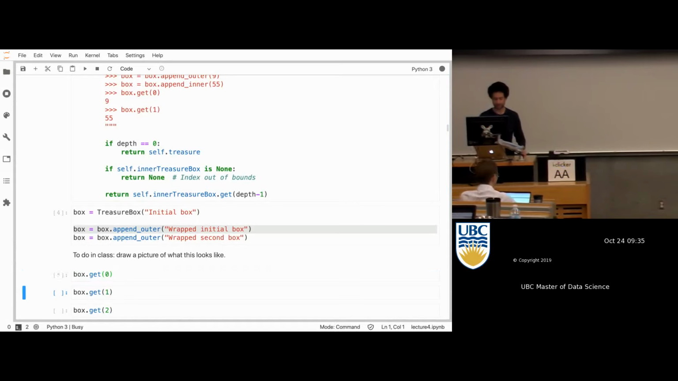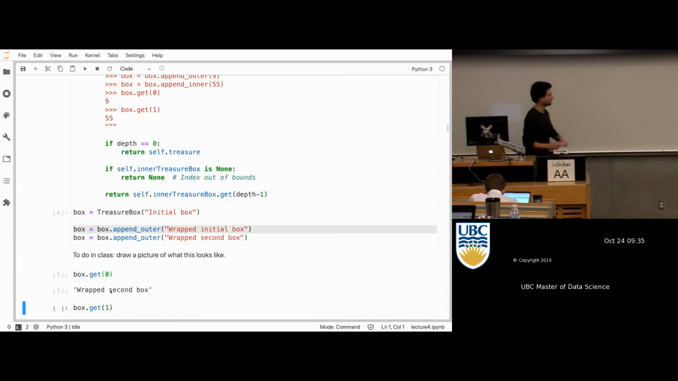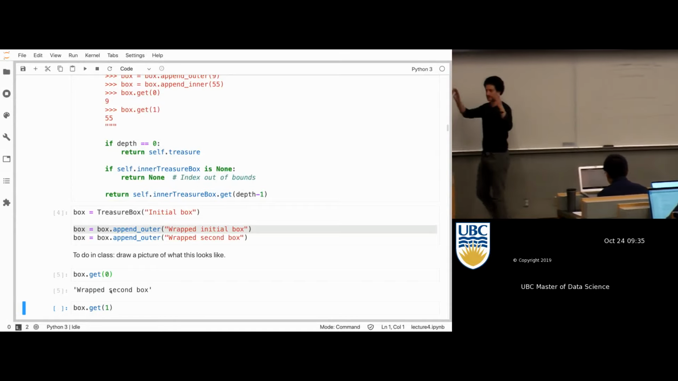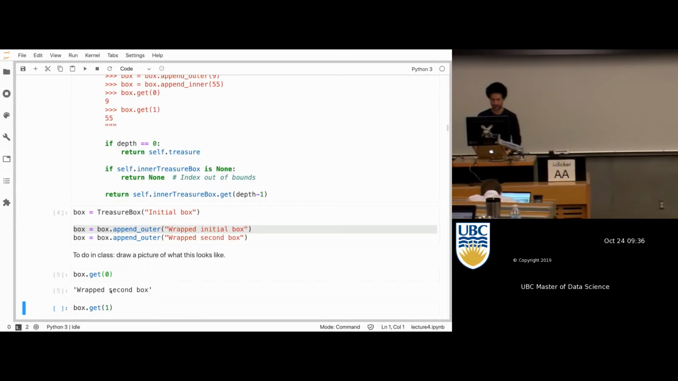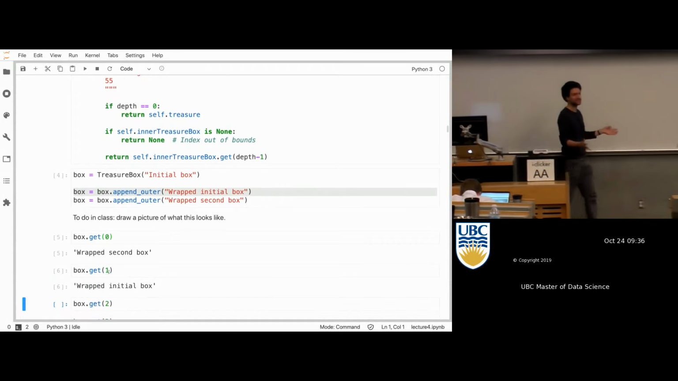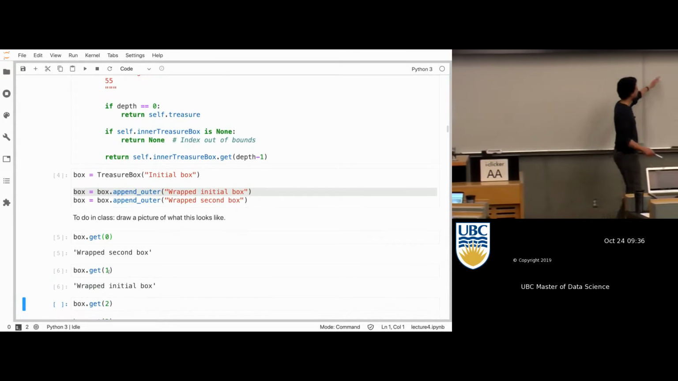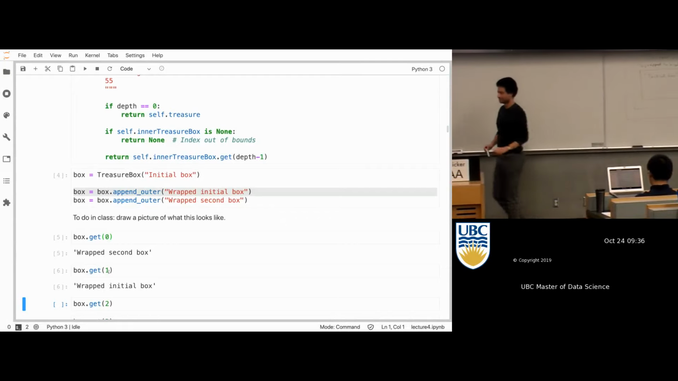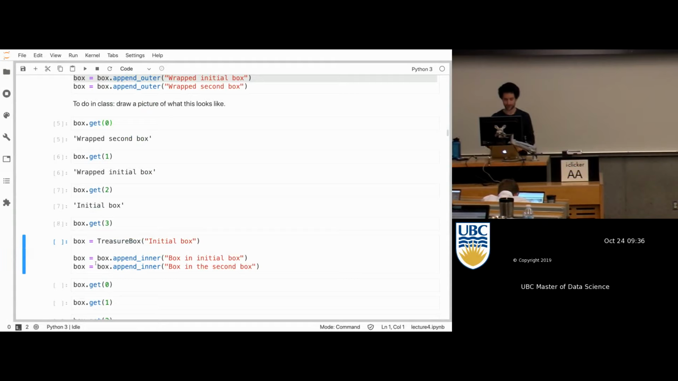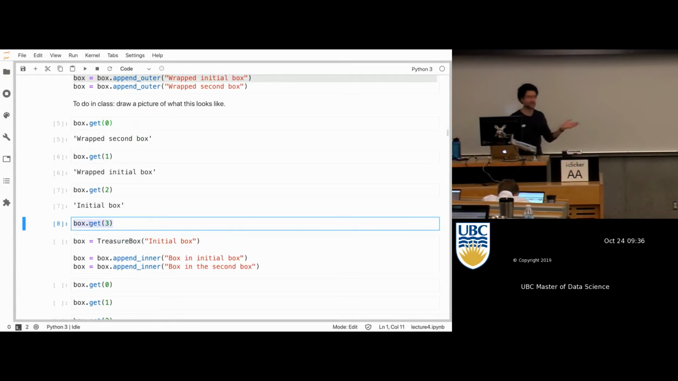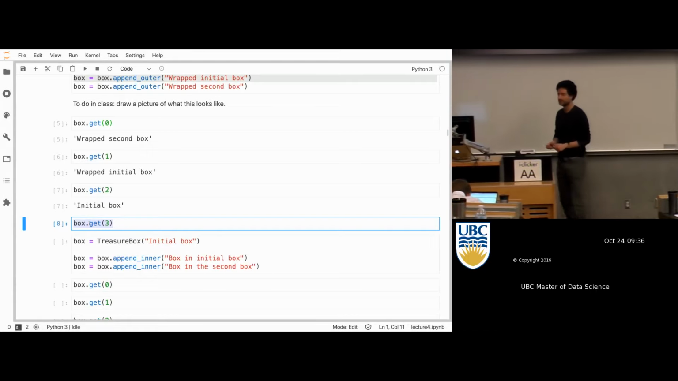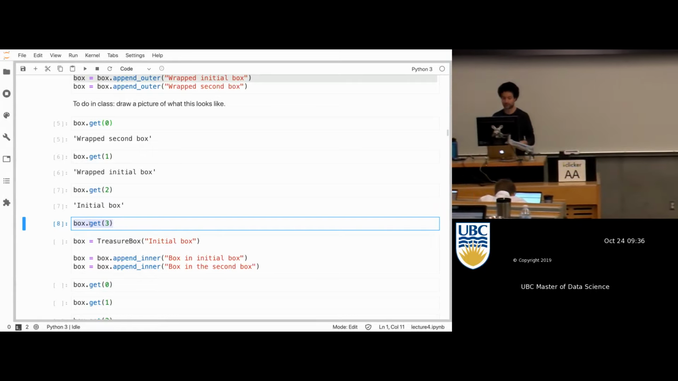So if I get the 0th item, I get wrapped second box, because I added that to the beginning of the list. And if I get the first thing, item 1, we're indexing from 0 here, just like with lists. So item 1 would be the next one, and item 2 would be the next one. And then item 3, in this case, it's just returning none, but you could imagine it throwing some sort of error, like it would with a Python list, that just says there's nothing there.